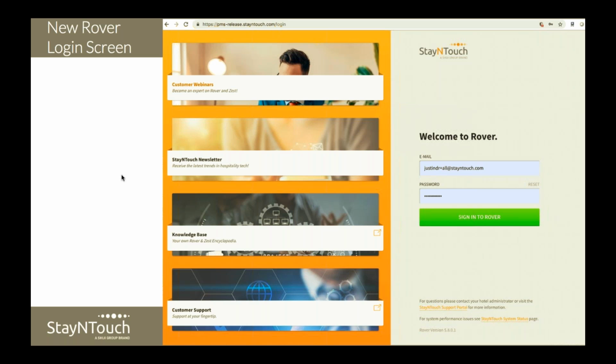And from here, you'll be able to sign up for additional customer webinars. That includes product enhancement webinars as well as our best practice series. We will also be featuring best practice examples from hotels that are really exemplifying the new way to implement mobility. You can also sign up for the Stayntouch customer newsletter, which covers the latest trends in hospitality technology. You can access our knowledge base.